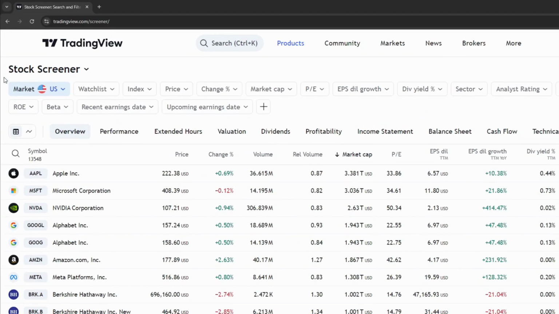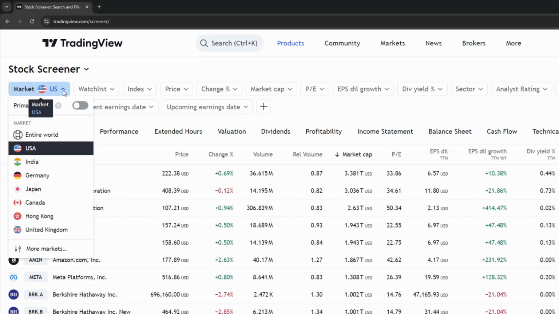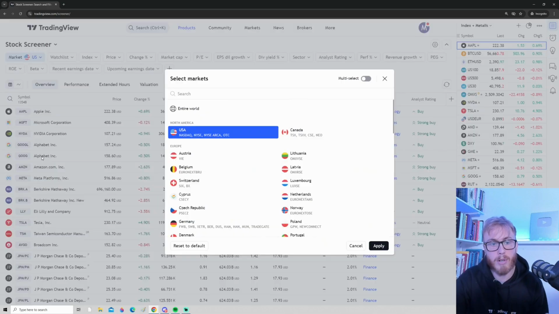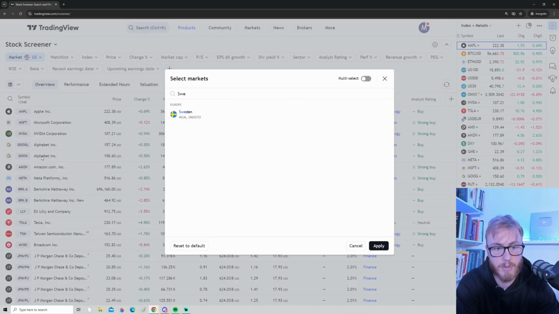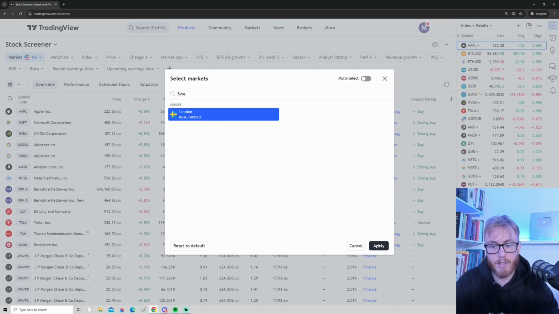And up here in the upper left corner, you can see that we are currently looking at the US market. If you want to change the market, you simply press on this button right here. And since I'm from Sweden, let's say I want to look at the Swedish market. So here we have some common markets, but we can press on this more markets button right here to find any market. So if we, for example, search for Sweden here, you can see that we can choose Sweden. Then we press on apply.